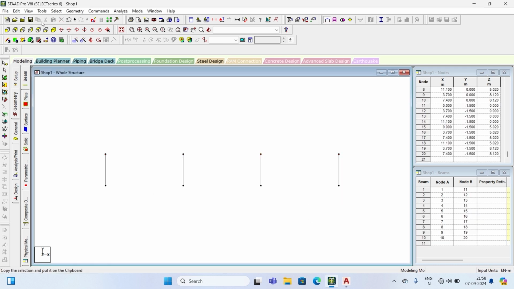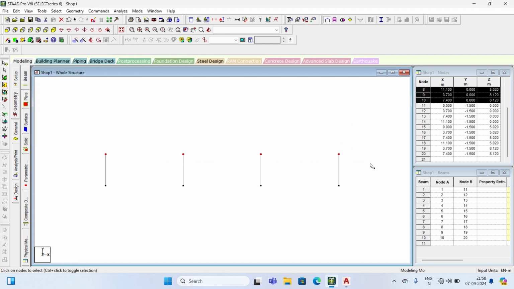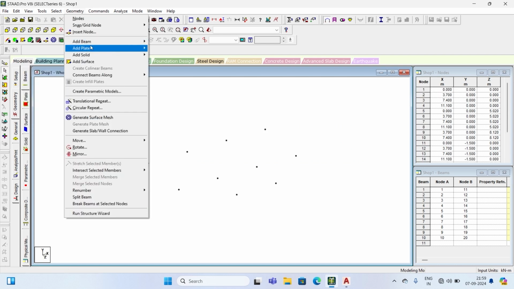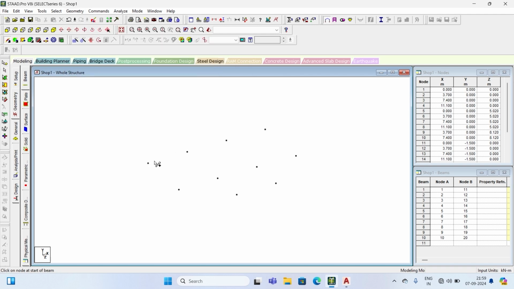Now we click on this isometric tool to bring back the isometric view. Here it is. Now let's once again take the front view and select our node cursor and select all the nodes like this. Now go to the view menu and then select view, select objects only, to isolate the selected ones from the rest. Then go to the geometry tab and select add beams, and from the drop down menu select add beam from point to point and start drawing beams like this.